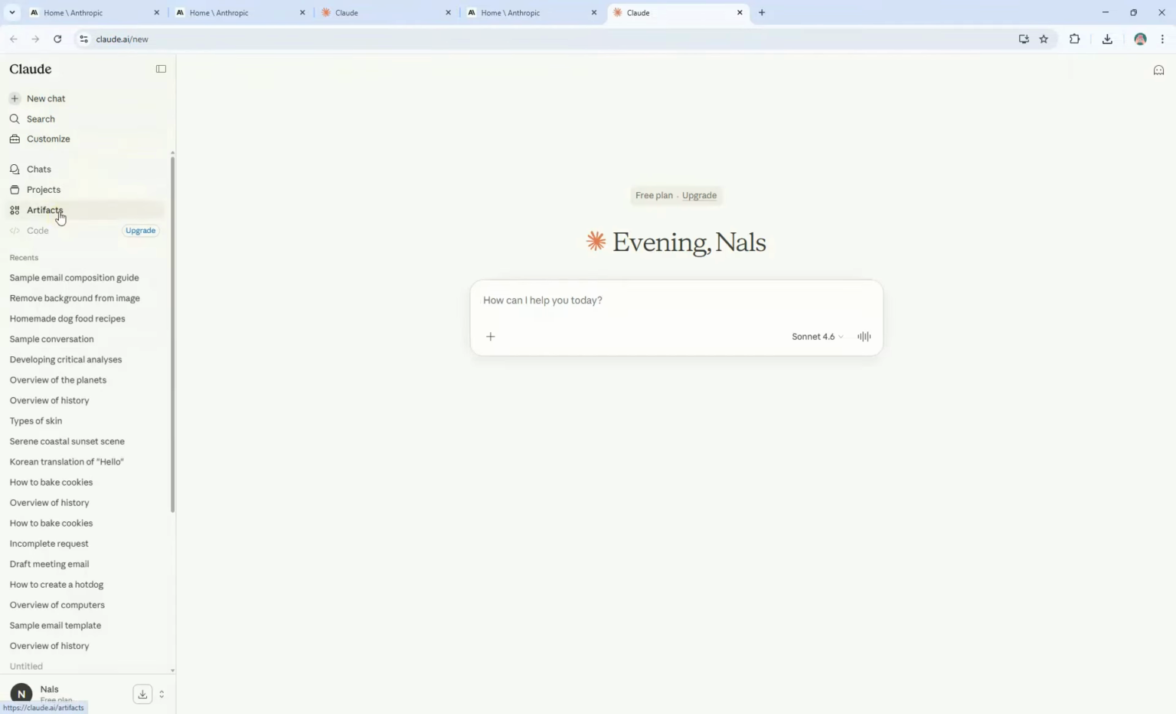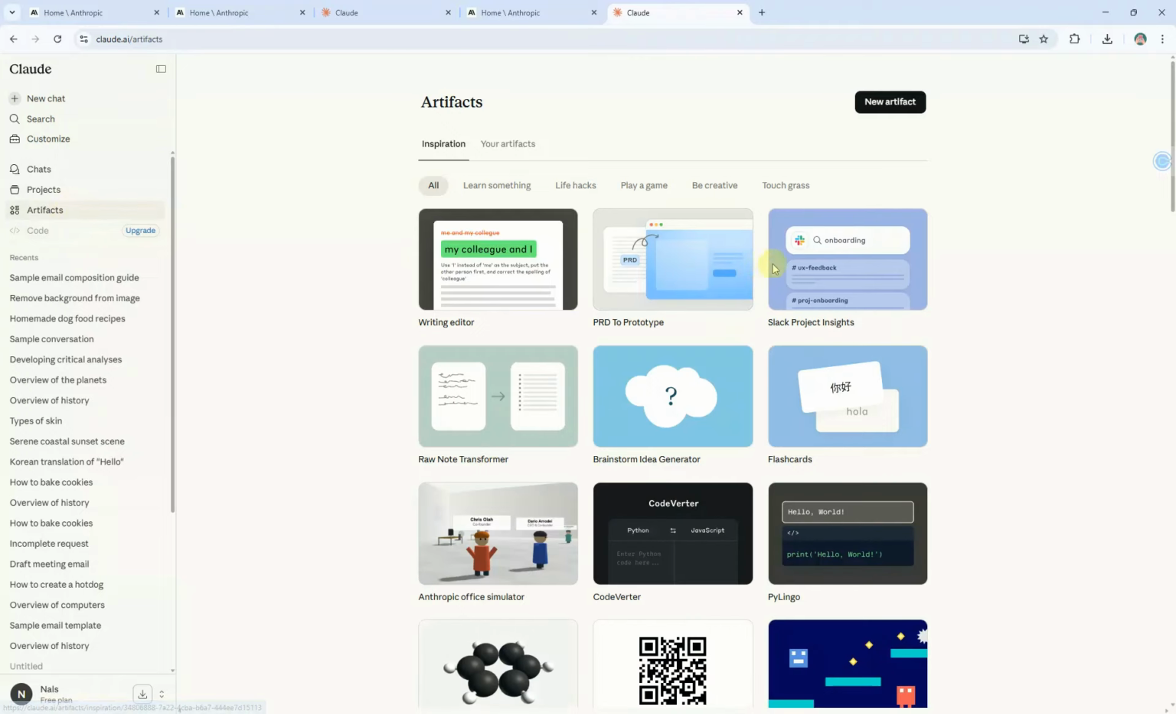Go to the Artifacts section on the left-hand menu. This is where you'll find all the available artifacts that you can use or customize. To use an artifact, simply click on it to view more details and options.